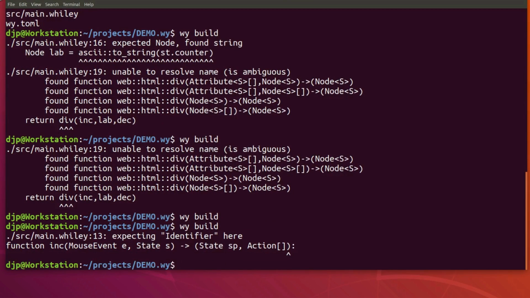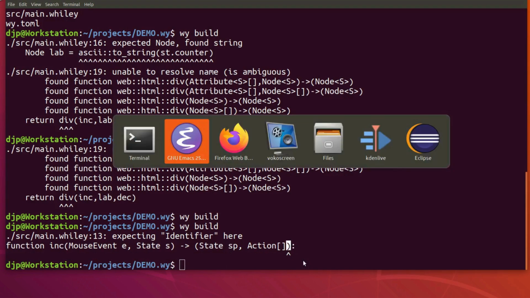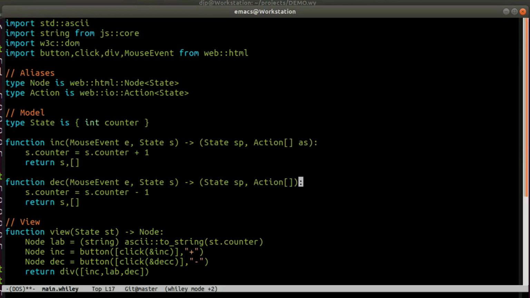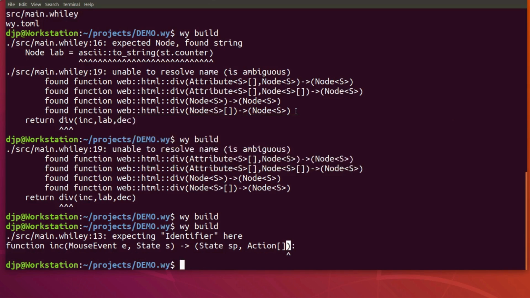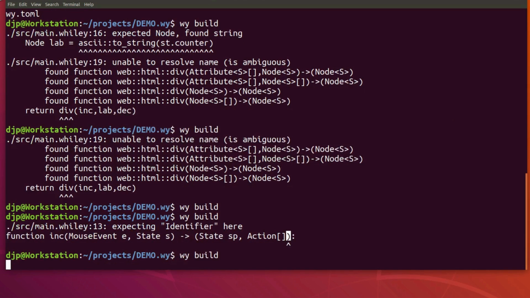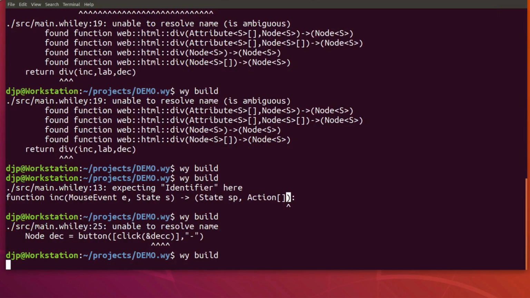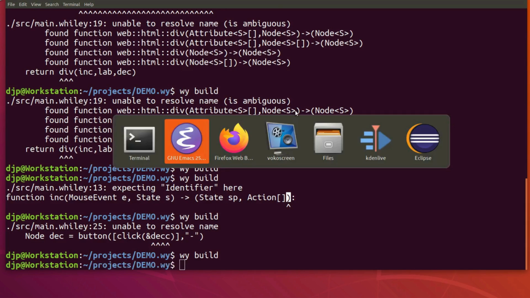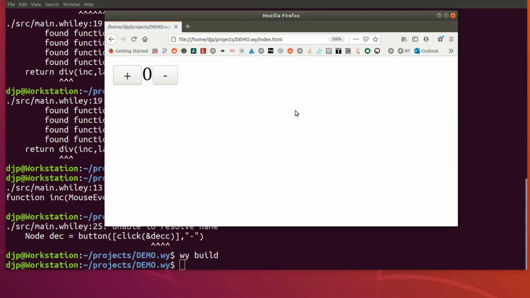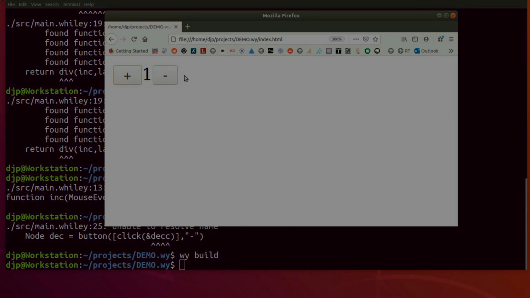So let's see what happens if we try and build it. Okay, we've got a problem. I've left out the name of that return value. So let's just give it a name. A is for actions. Oh, and I've spelled decrement wrong as well. There we go. All right, so let's have a look. Reload it. And now it's working. Pretty straightforward, eh?